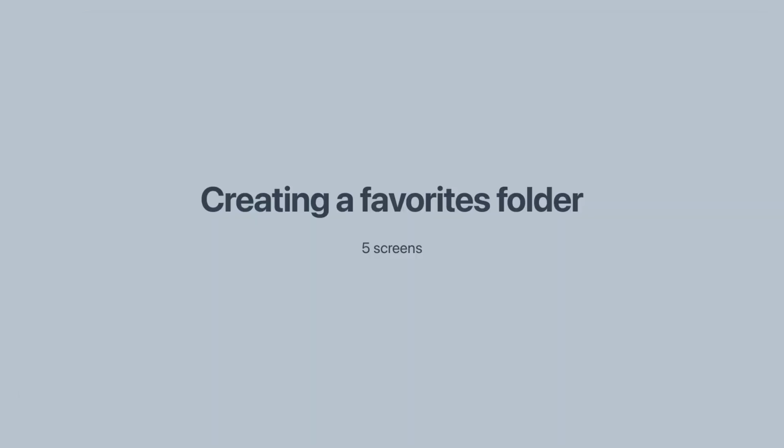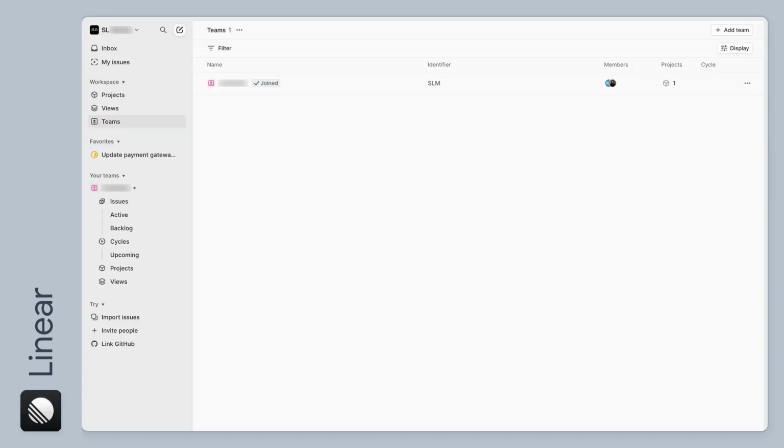Next up, let's take a closer look at creating a Favorites folder. On the dashboard, right-click Favorites. Next, select Create Folder. Then enter the folder name. After that, press Enter to save. Finally, see High Impact created under Favorites.